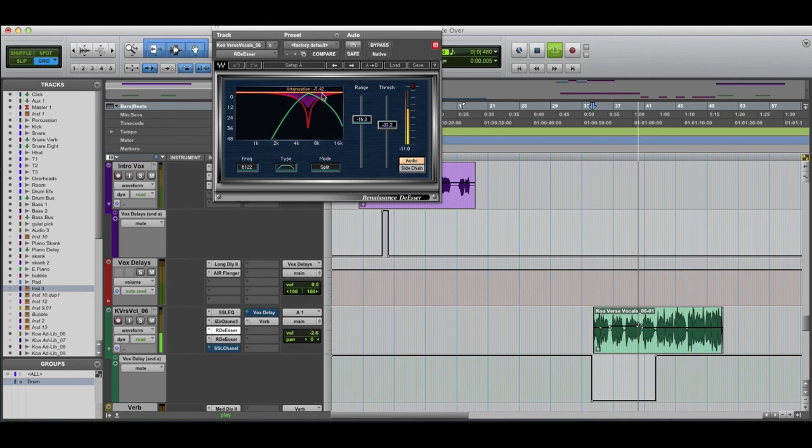So this first de-esser is taking out those S's or those highs at 6K with a peak of almost 6 dB. And then for the second de-esser, the frequency focus is a little bit higher, at 7600 hertz.